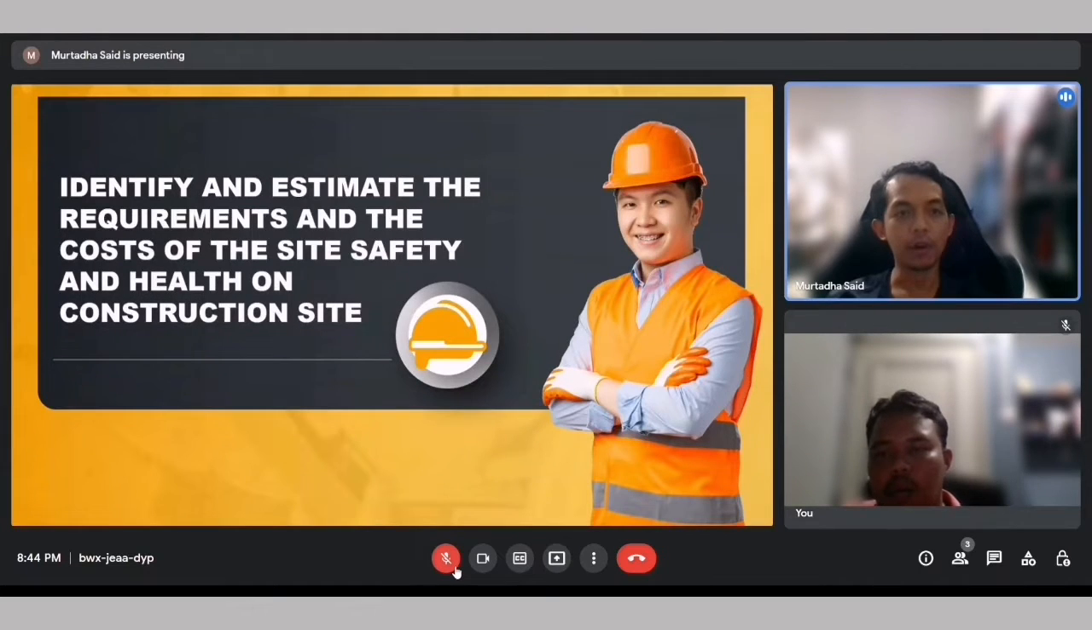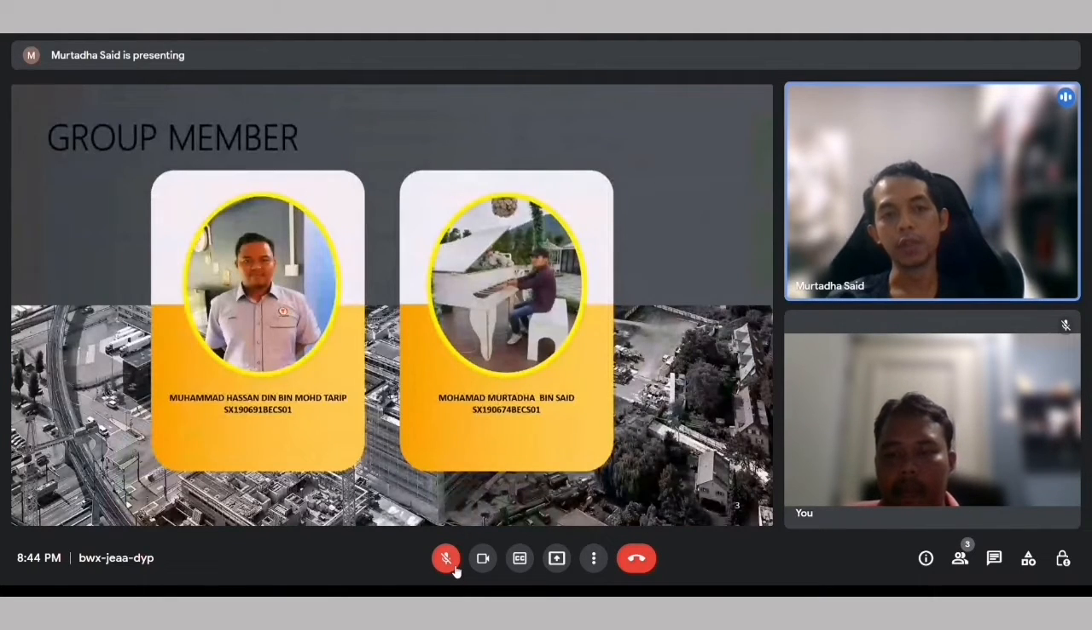Our task for this presentation is to identify and estimate the requirement and the cost of the site safety and health on construction site. First of all, let me introduce our group members: me, Muhammad Murtada bin Said, and my friend, Muhammad Hassan bin Muhammad Tariq.